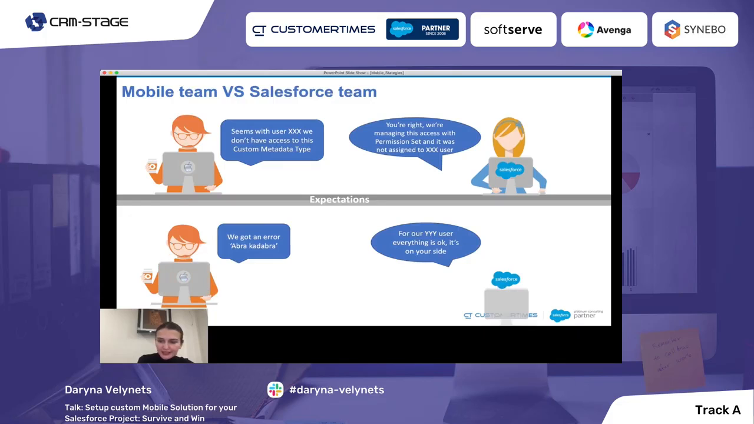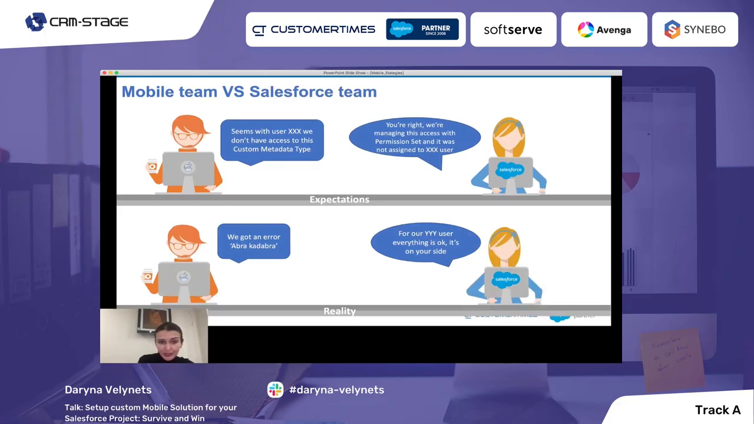Okay, and the next slide is basically connected with communications between the mobile team and the Salesforce team. So it's about the expectations and how it looks. We expect that the mobile and Salesforce teams will understand each other perfectly. They will use the same language, but as you can see on the slide, it's how it usually happens, right?